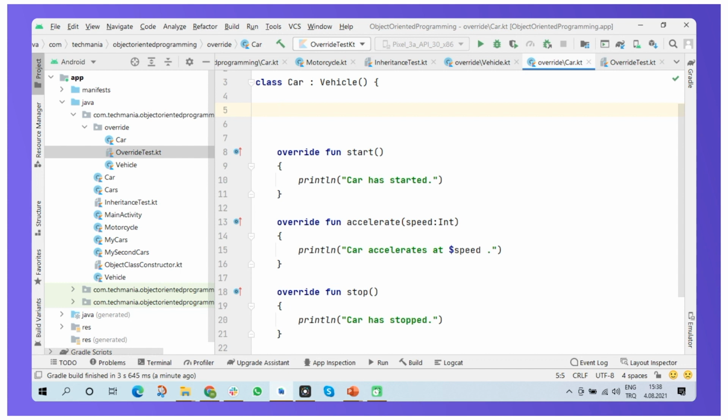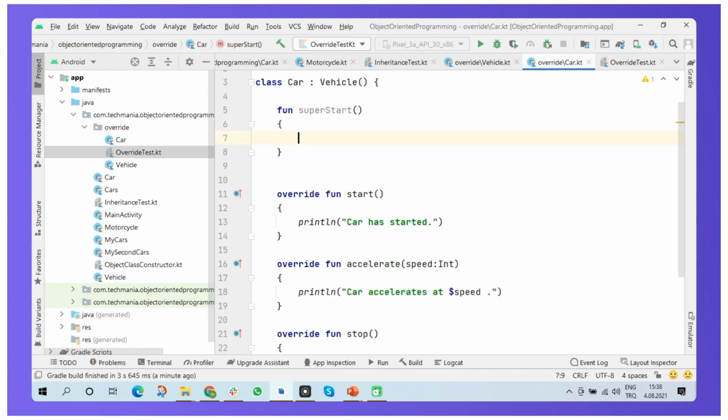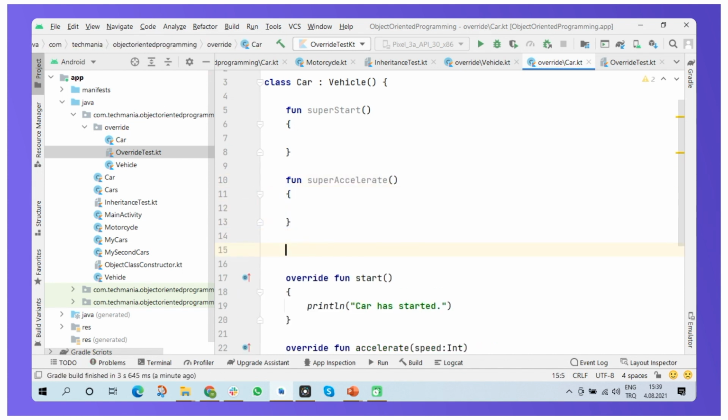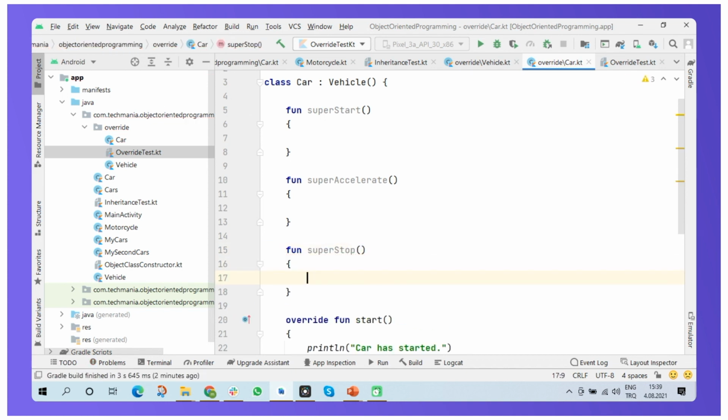So within the car class, I'll create three functions. Let the first function be called super start. Let the second function be called super accelerate. Let the third function be called super stop. All right, so now let these three functions do the same operation as the three functions in the vehicle class.